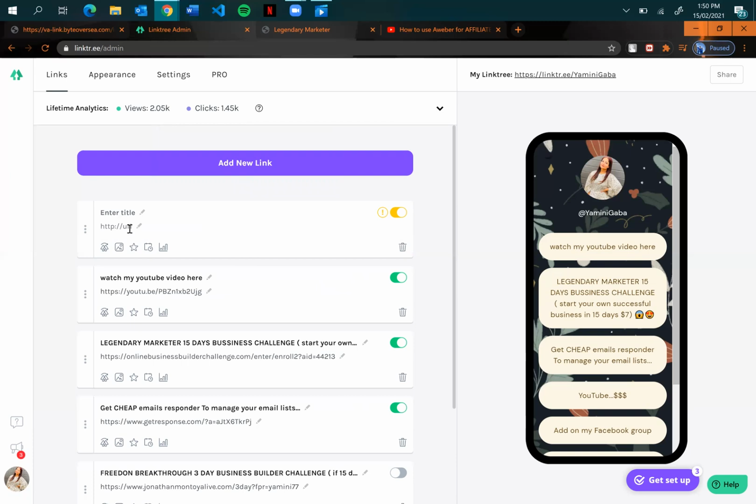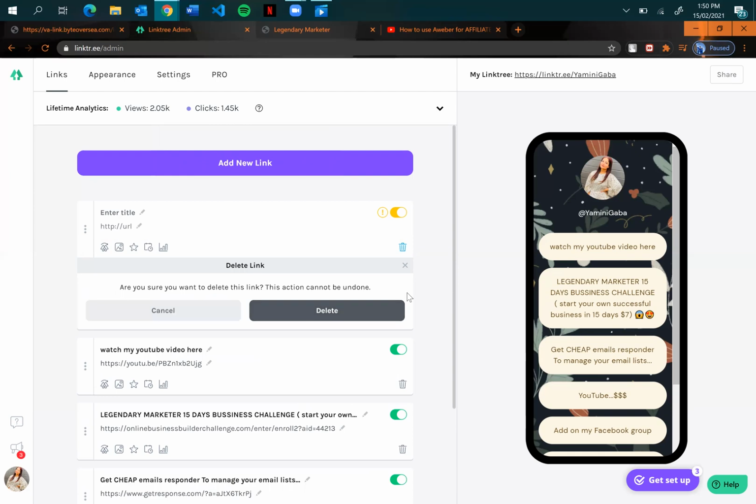Paste your URL here, your affiliate link or anything, like this is my affiliate link, and add the description of what it is about. Whatever it is for, you have to put it here as the title. And that's all done. If you want to delete anything, go here and delete.